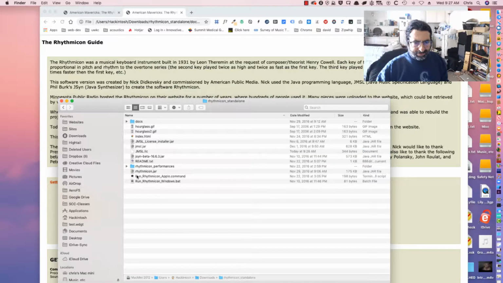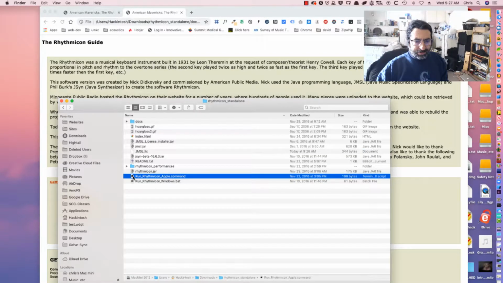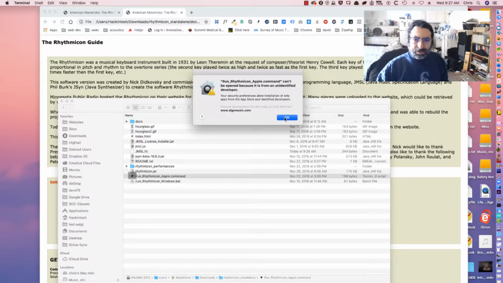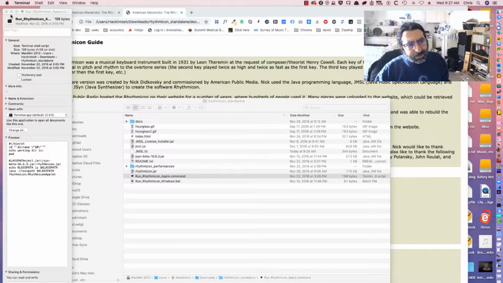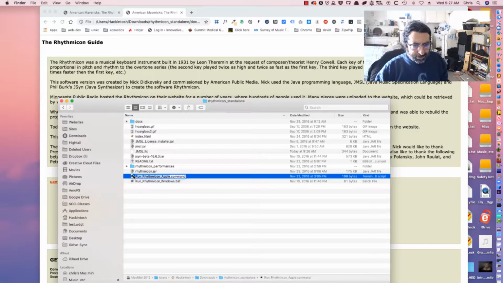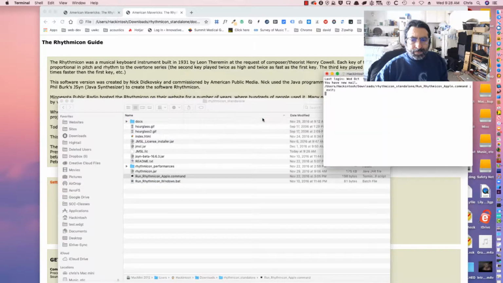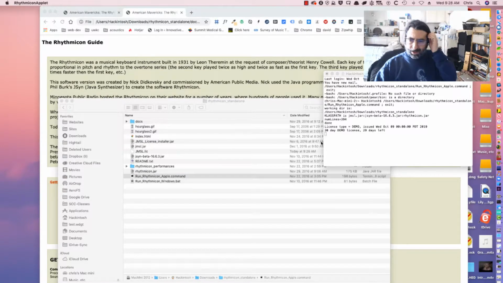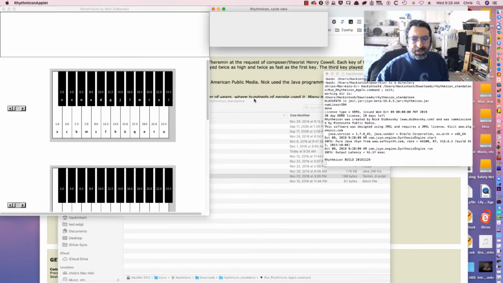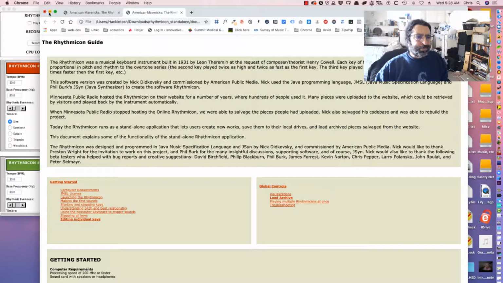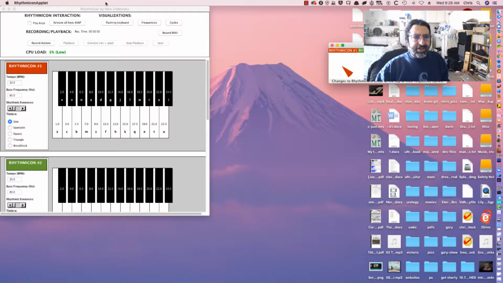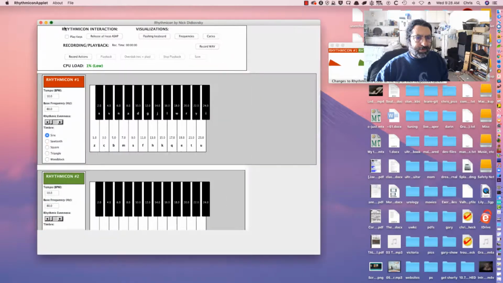And so then all I have to do is just run this Apple command. So I've got to right click on that, same as the unidentified developer error. So I'm going to right click on it, open. There we go. So now it's going to start, and see how it's saying 30-day demo license. So now it's going to start. And basically then you've got your virtual Rhythmicon here.